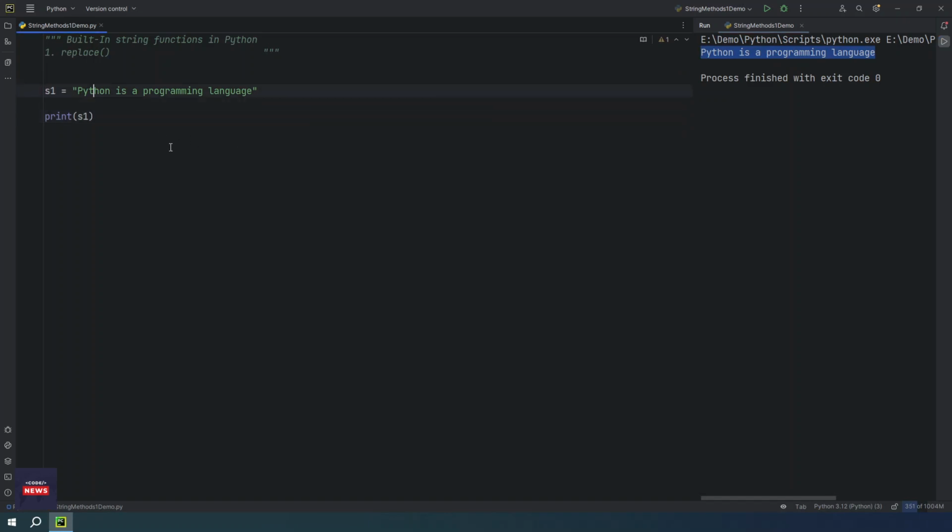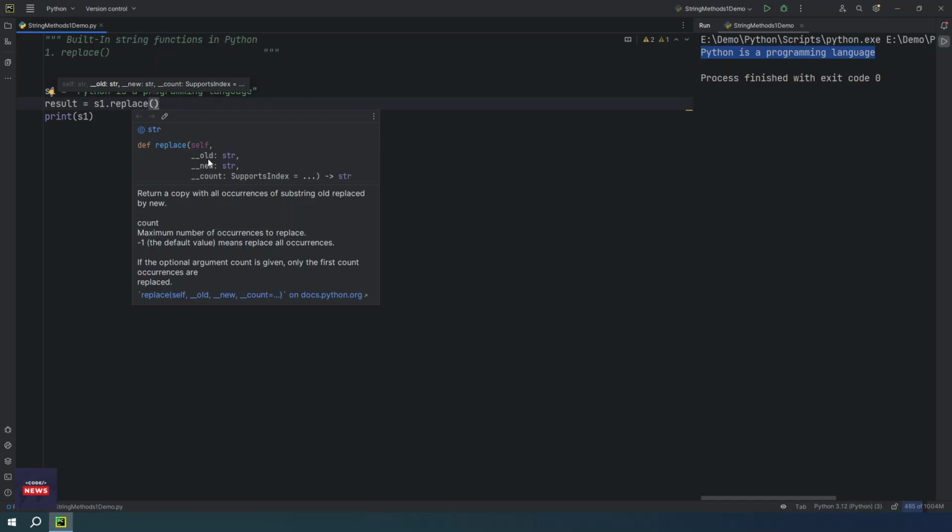If you want to replace any specific word, say you pick "is" and you want to replace it with a different word, it can be replaced by the replace function. So let me take a result here. I'll be calling this replace function on a string type. If you see the documentation of this replace function, it asks for the old string you want to replace, the new substring which would replace the old string, and count, which is optional, the number of times you want to replace the old substring with the new one.